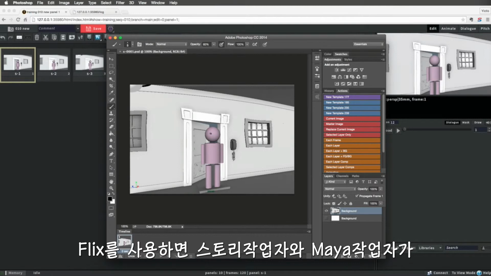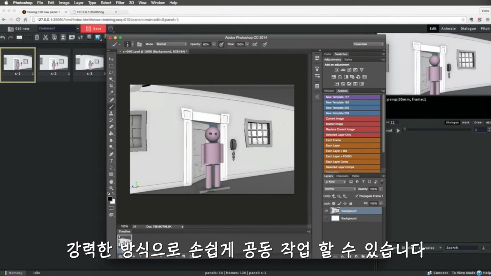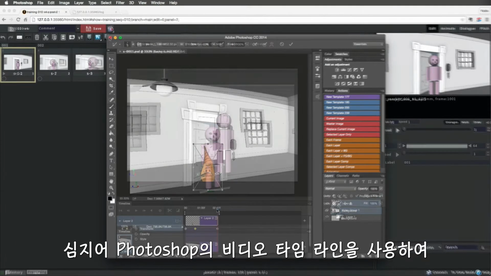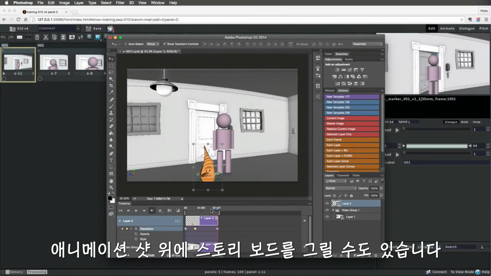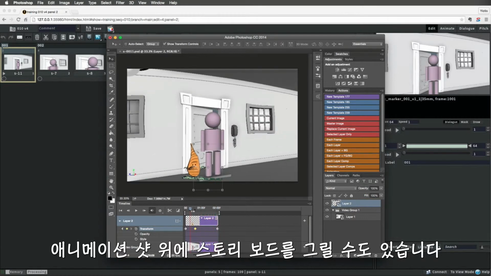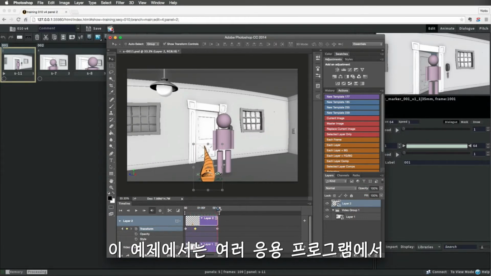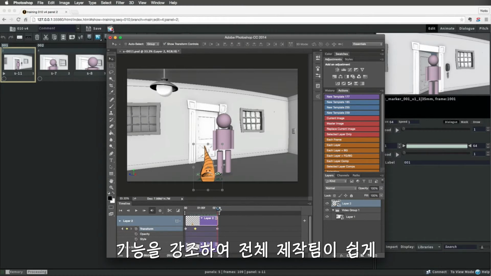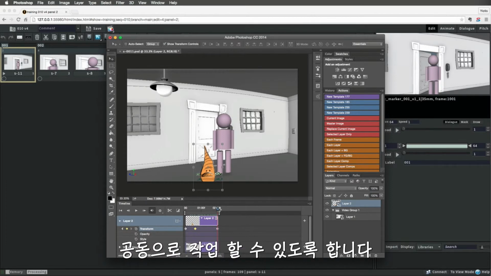Flix makes it easy for story artists to easily collaborate with Maya artists in other powerful ways. As a story artist, you can draw on top of staging shots to make them more expressive. And you can even use Photoshop's video timeline to draw storyboards on top of animated shots. This example highlights the power that Flix offers through the links it creates across multiple applications, making it easy for the entire pre-production team to collaborate.